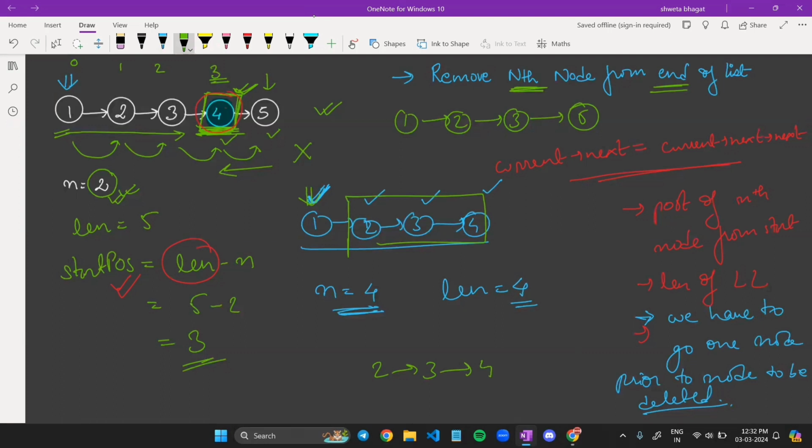And what were we supposed to delete? We were supposed to delete the nth node only from the end, right? And the nth node from the end is what? It's 1. So if we are going to return the next of head, it would be this, right? So eventually we have removed this one, correct? So this is how we are going to solve this problem. Now let's quickly code this.